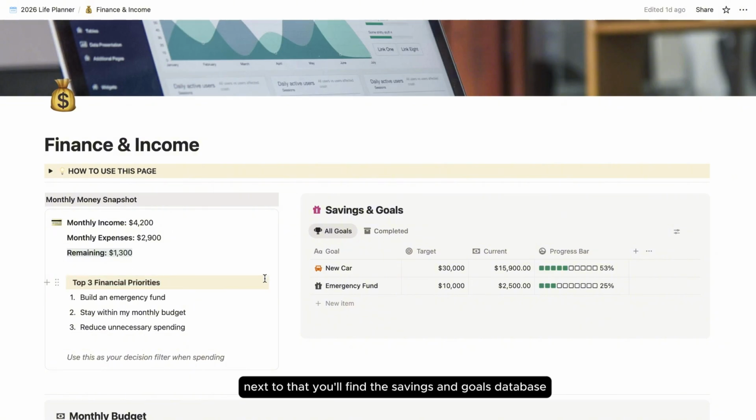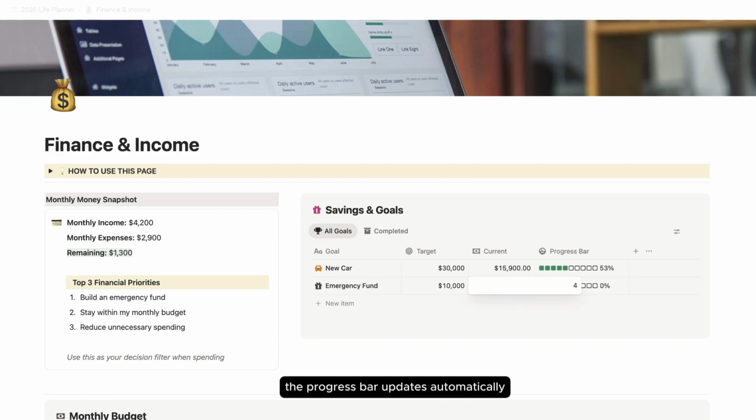Next to that, you'll find the Savings and Goals database. Here, you can add things you're saving for, like a new car, travel, or an emergency fund. Each goal has a target amount and a current amount. The progress bar updates automatically, so you can visually see how far you've come.